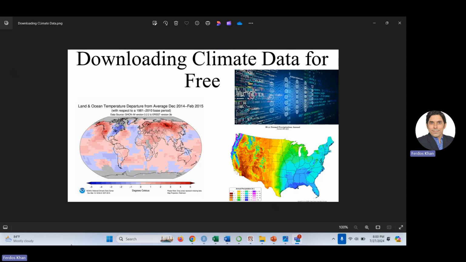And the other thing is that this data is available for many more variables, and you can download the variable of your choice, like temperature at 2 meters, precipitation, wind speed, humidity, and so on. You will see how many variables there are, so you can download them and do your analysis.